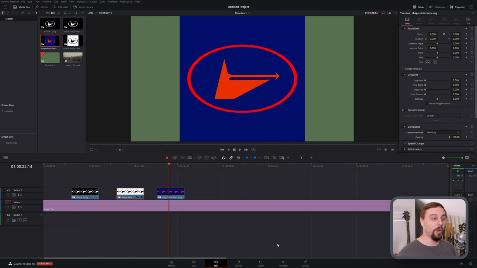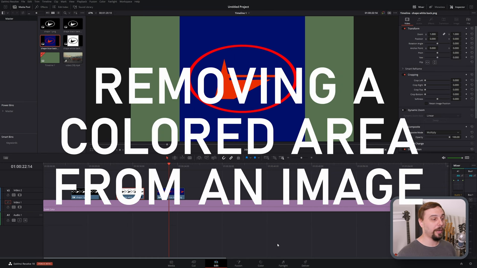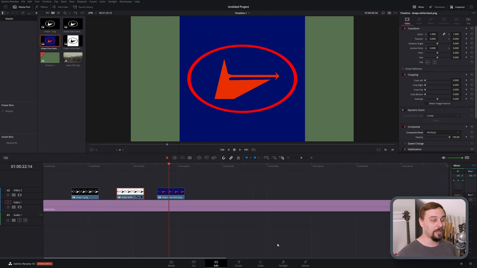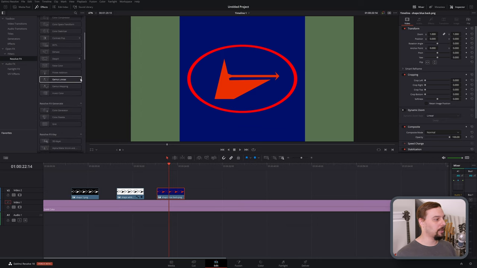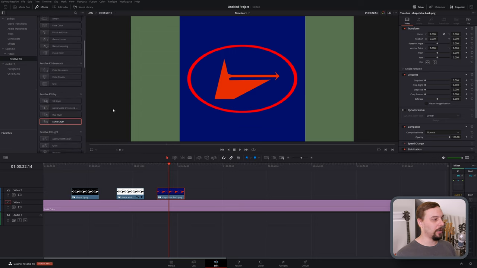The next thing you may want to get rid of is a colored area from an image. So in this case, I've got the same logo. Depending on what you're working with, there's going to be a couple of different methods. The first couple aren't as effective and they may be a little bit hit or miss, but I'll show you the more surefire way a little bit later on, so just hang with me. So the first way, make sure to have your effects opened up, go to your Resolve effects, and then scroll down until you find the HSL here and drag that on top.